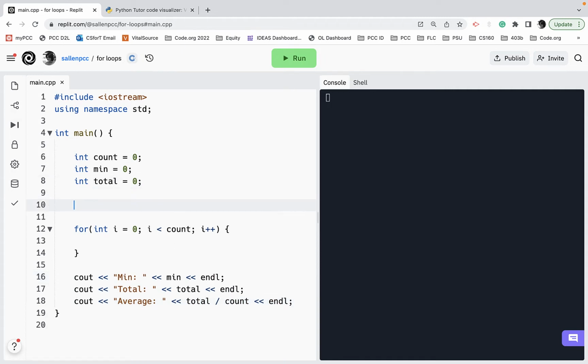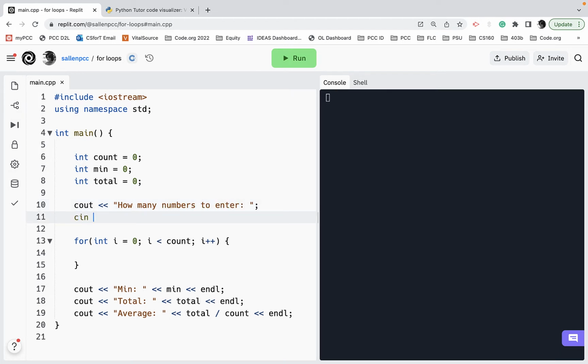So the first thing I do is I want to prompt them how many numbers to enter. And then I'll read that in to count. And so my loop will loop from 0 to count. Okay, so if they do 4, it'll loop 4 times because I'm going to loop while i is less than count. So it'll loop from 0, 1, 2, and 3.